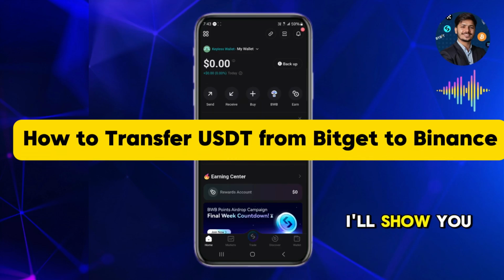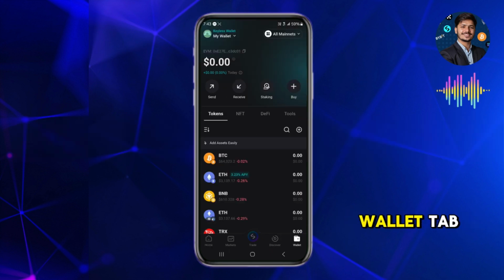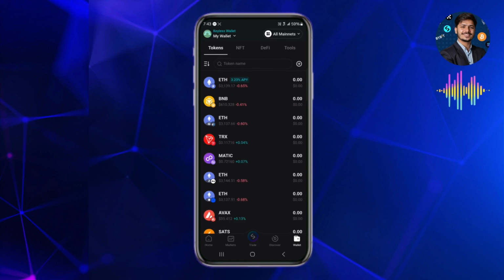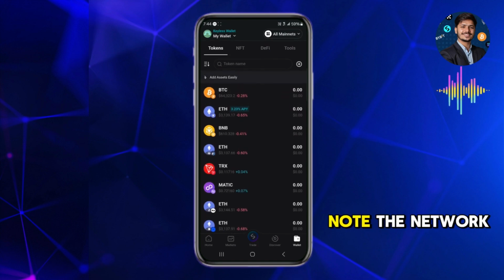In this tutorial, I'll show you how to transfer USDT from your Bitget wallet to your Binance account. First, open the Bitget app and go to the Wallet tab in the bottom right corner. Look for your USDT balance and note the network it's on.